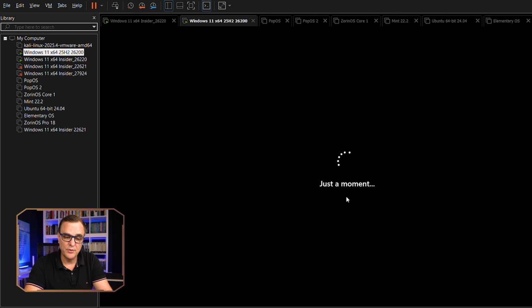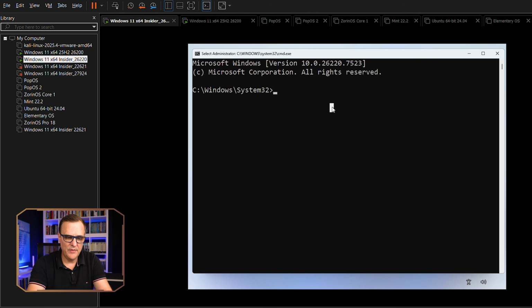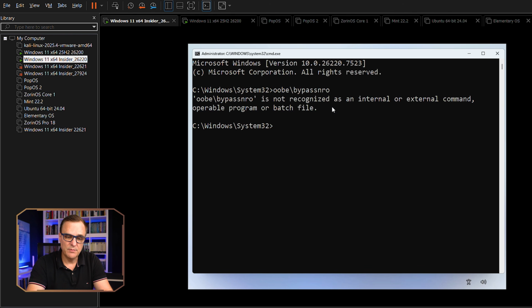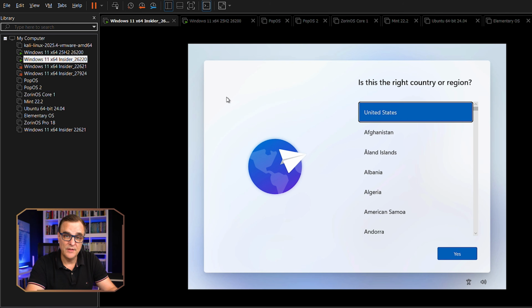The computer reboots. Now on this version of Windows, it doesn't work. So if I press Shift F10 and try and run that command, so OOBE /bypassnro, it tells me that that command doesn't exist. So it doesn't work in this later version of Windows, 26220, but my next method will work where you add this to the registry manually. So I'll show you that in the next method.